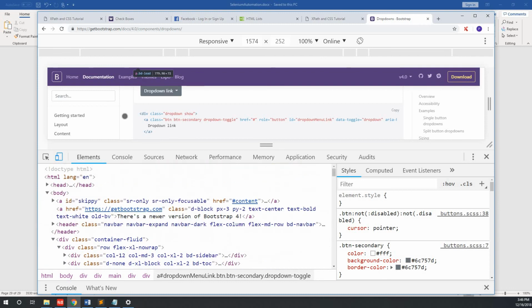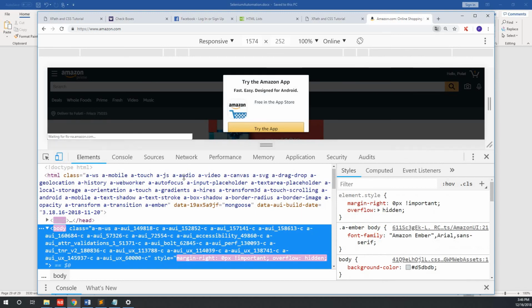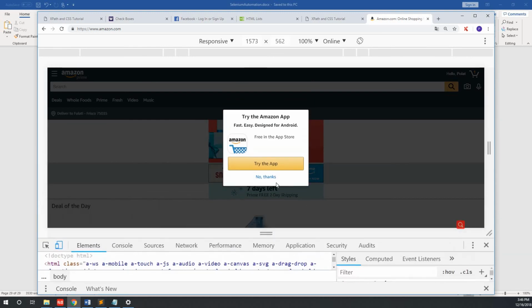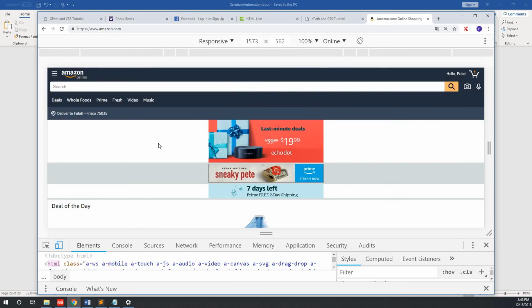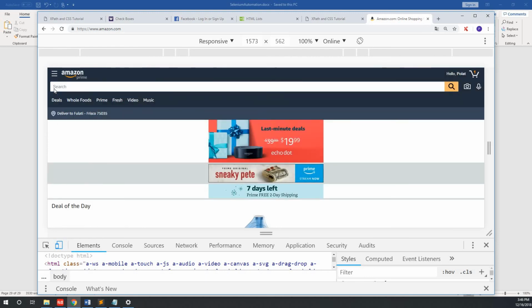No, hold on. This is wrong. Let me just go to Amazon. So, Amazon uses a lot of Bootstrap dropdown right here. For example, when I was learning automation, I automated most of the stuff in Selenium. See, like this. Oh, they changed it recently. Nice.